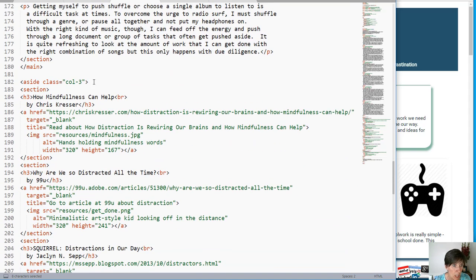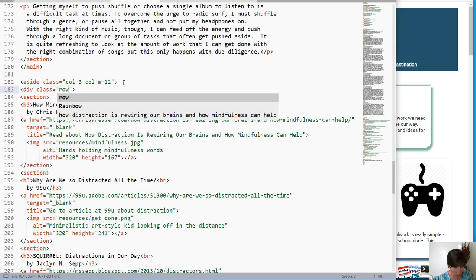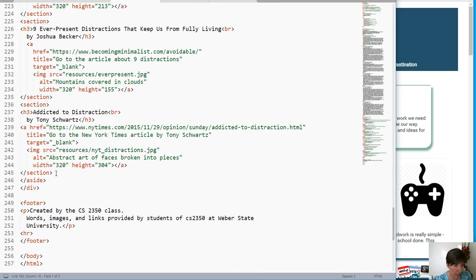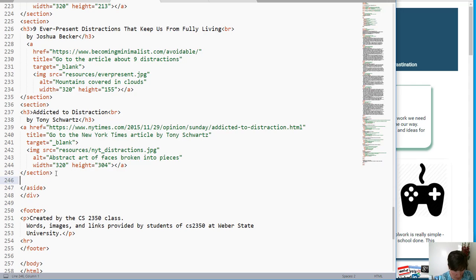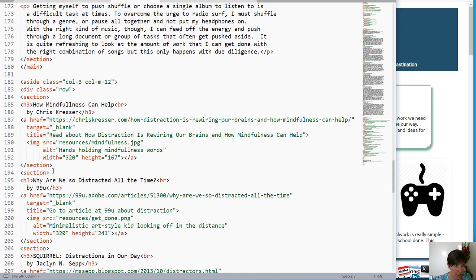So in the aside, we want to actually make the entire aside 12 columns wide when it's on tablet. And inside this, we're going to put a row. So I'm going to create another div and say class equals, and this is going to be a row. And that row is going to take up the entire aside. So right down here, on the very inside, I'm going to close that div. And then I'm going to create 2 other divs inside this row.